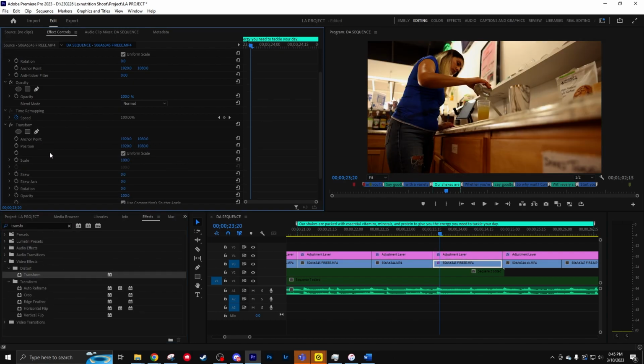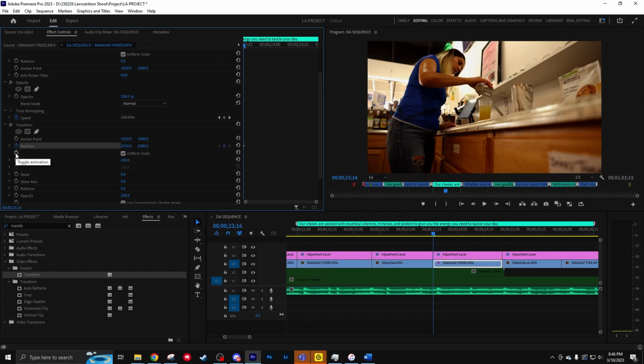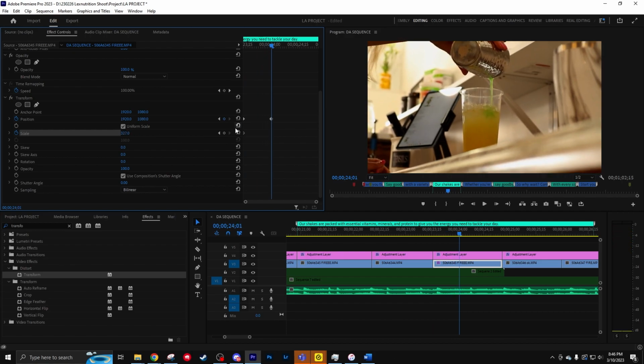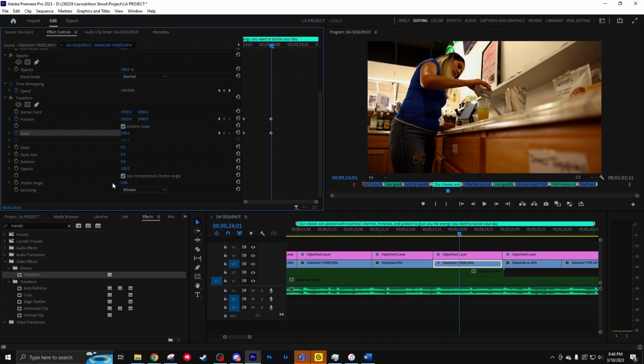In here you'll find similar settings to your regular motion effect. Make sure you put a keyframe on scale and position. Now do whatever motion you were trying to accomplish before, and the important part is make sure you scroll down here where it says shutter angle and put this on 180.